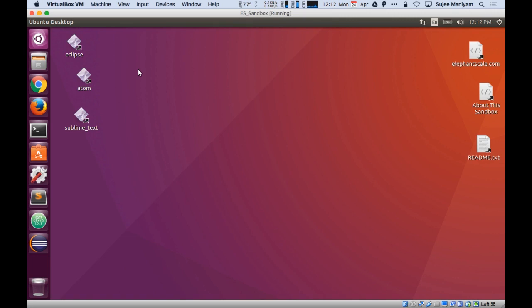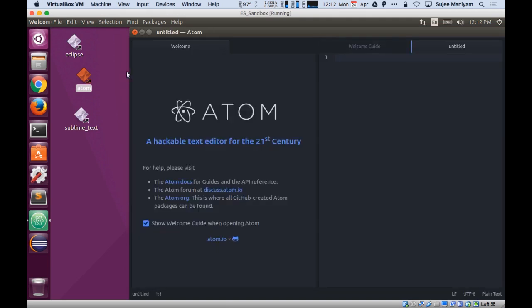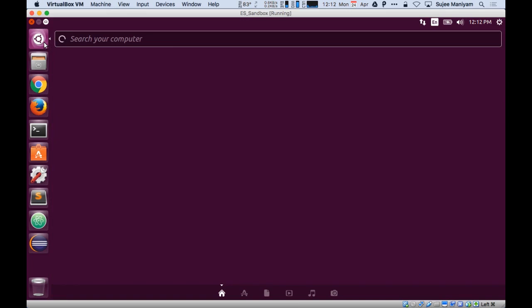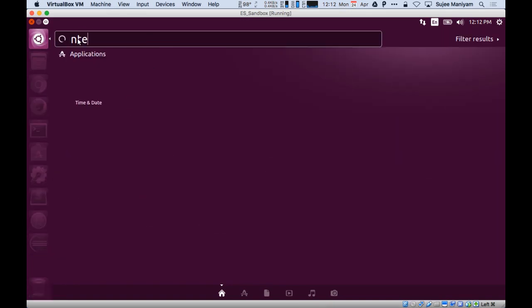So just a quick tour of what we have. On the left hand side, you have some of the most frequently used applications. So you have a browser, and we have a couple of editors. There's Sublime, Atom, and Eclipse. Right? And also you can launch these editors by clicking on the desktop shortcuts as well. So double click and that brings up the Atom editor. And we have Eclipse, and also we have IntelliJ installed as well.